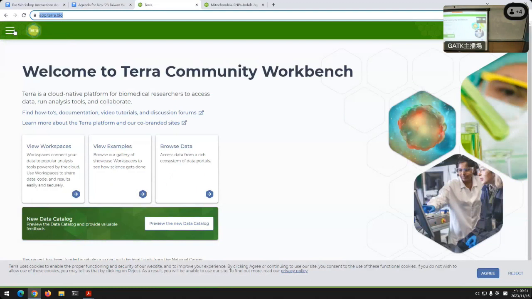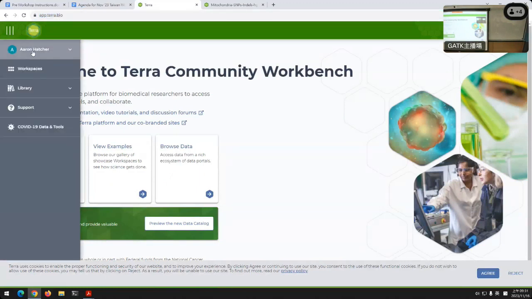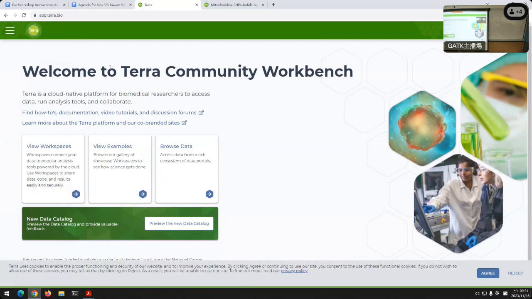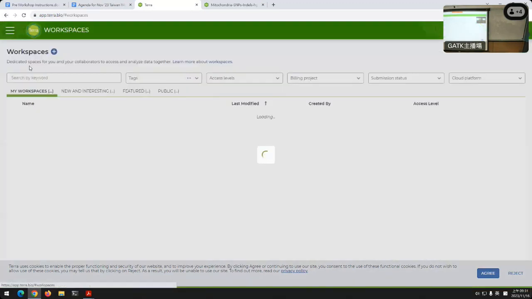And you need to log in. I've already logged in for mine. But if you log in here, where we want to go today is View Workspaces. Now, you can get there in many ways. There's a nice convenient button right here that says View Workspaces. Also, you can go to what we call the hamburger menu up here and click Workspaces.